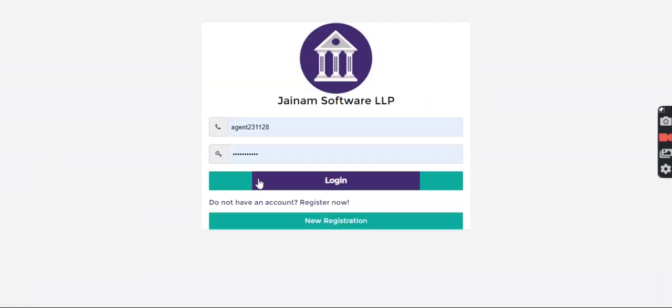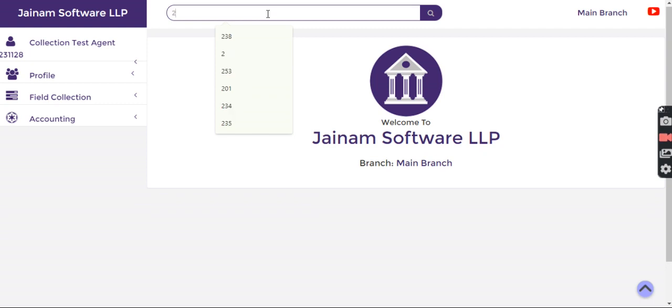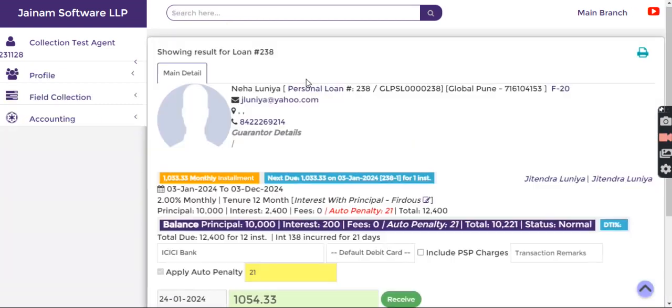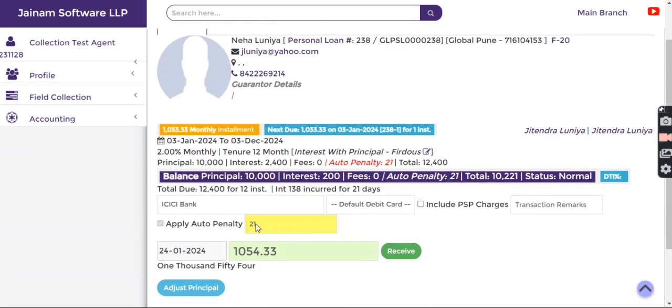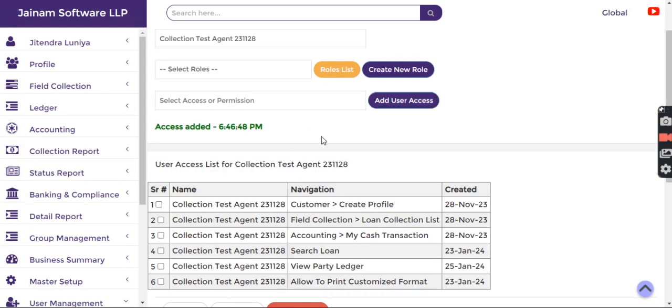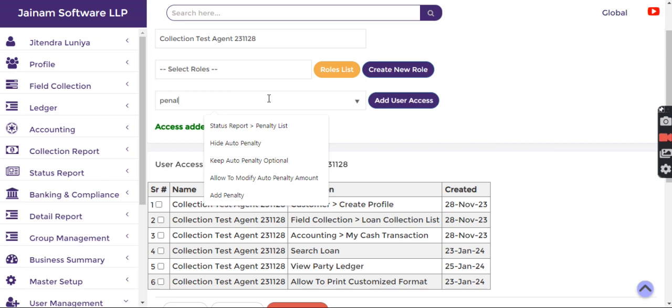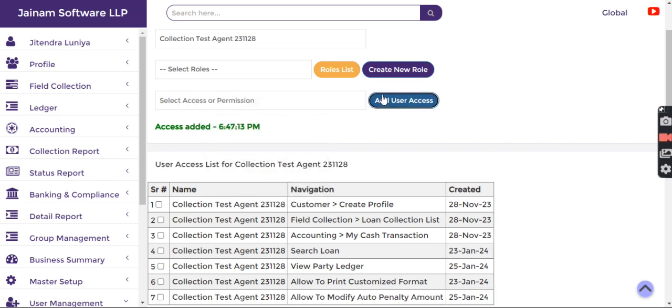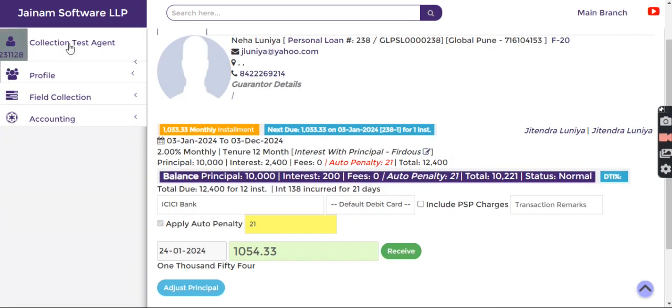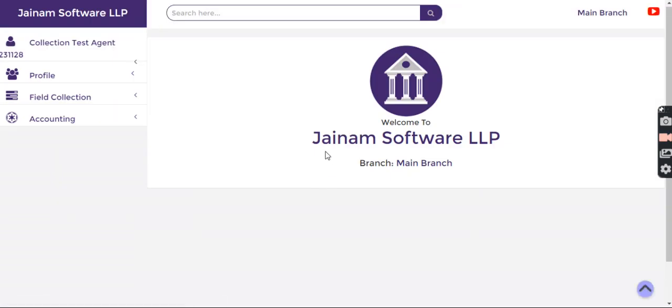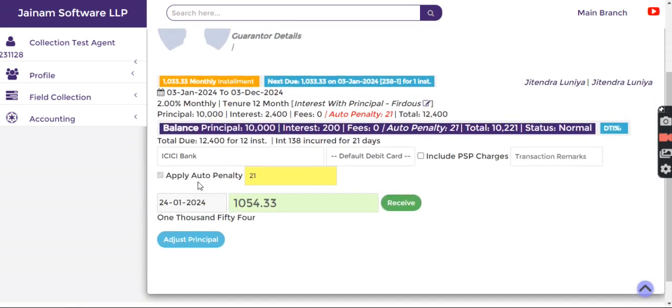Now let's re-log in to 38. Now auto penalty is calculated, but staff cannot modify it. So I'm giving one more access, allow to modify auto penalty. Now staff can modify auto penalty also.